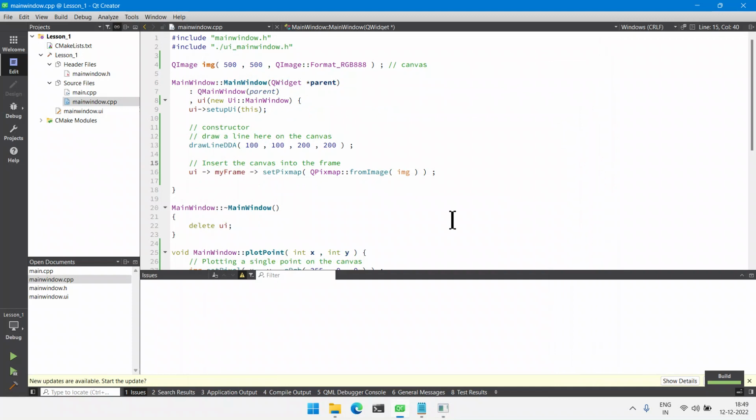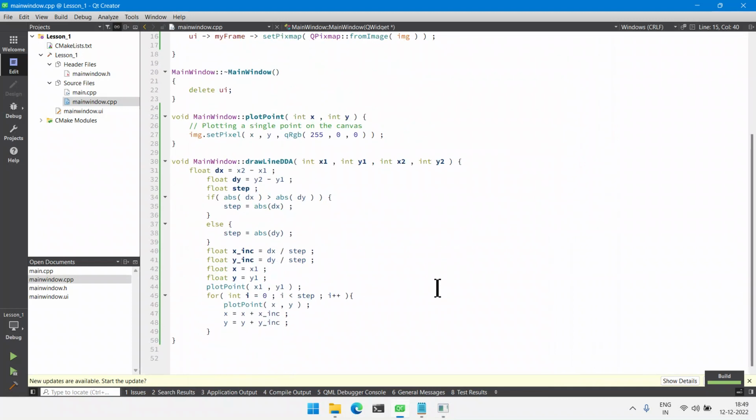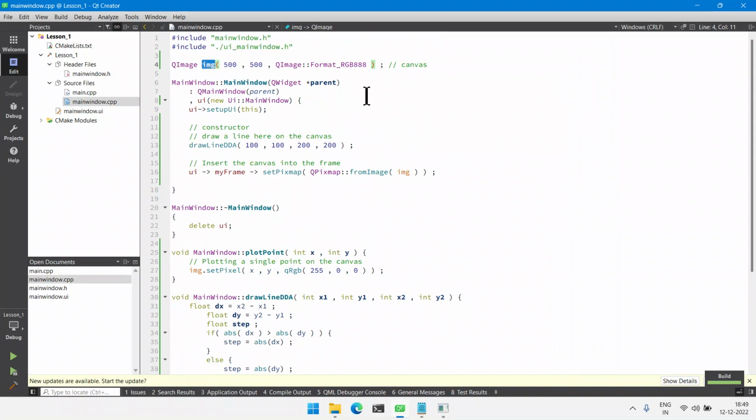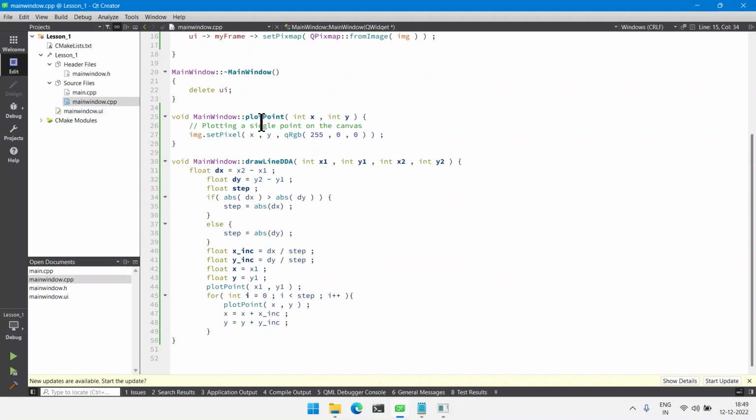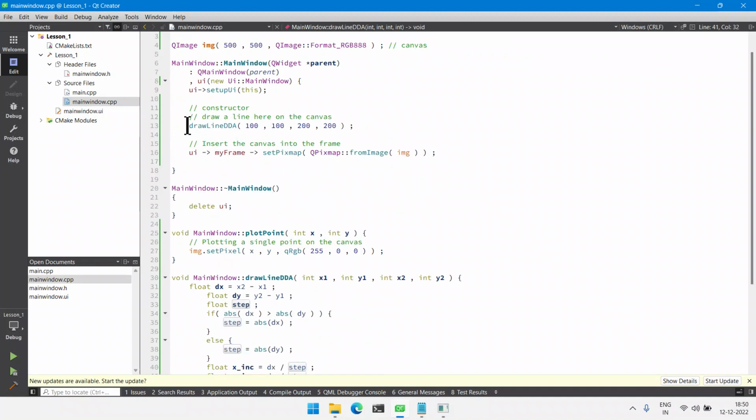So first, I'll give you a quick summary. First, we defined a canvas, a drawing sheet on which we are drawing all our lines, shapes, and whatever is going to come. And we are defining a method by which we can plot a single point on this canvas using the set pixel method. Then we have written the usual algorithm for DDA, and we are calling this method here in the constructor because we wish to draw the line when our program starts. In the next part, we'll see how we can draw this line on a button click.